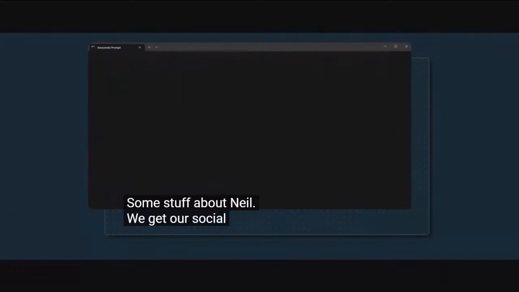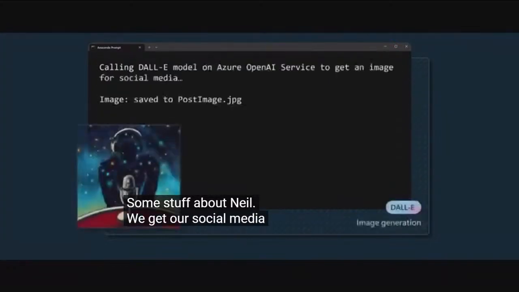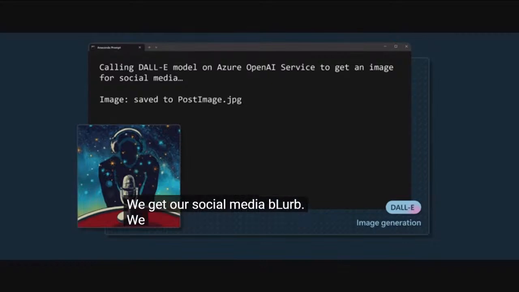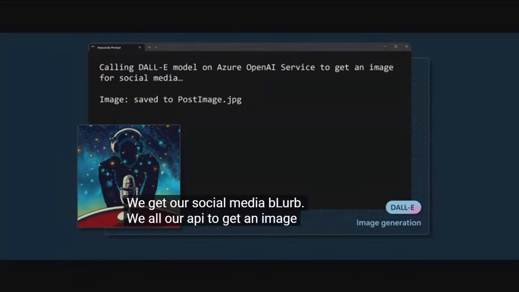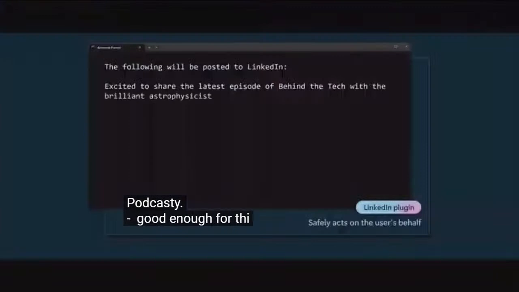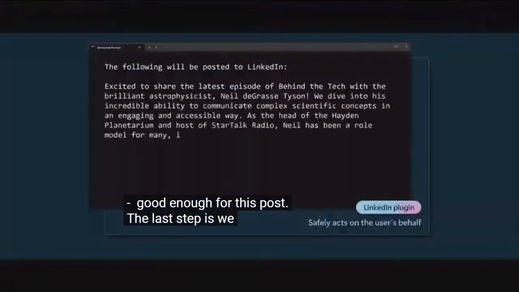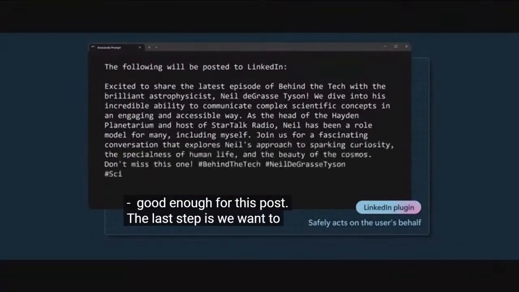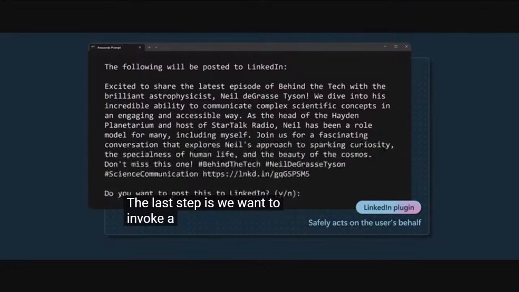So we're going to go to the next step here, which is we need a thumbnail. So we call our hosted OpenAI API to get an image from the DALL-E model. This looks pretty good. It's cosmic. It's sort of podcasty, plenty good enough for this post. And so the last step is we want to invoke a plugin for LinkedIn that will take the thumbnail and the post and the link to the podcast and just post it to my LinkedIn feed.